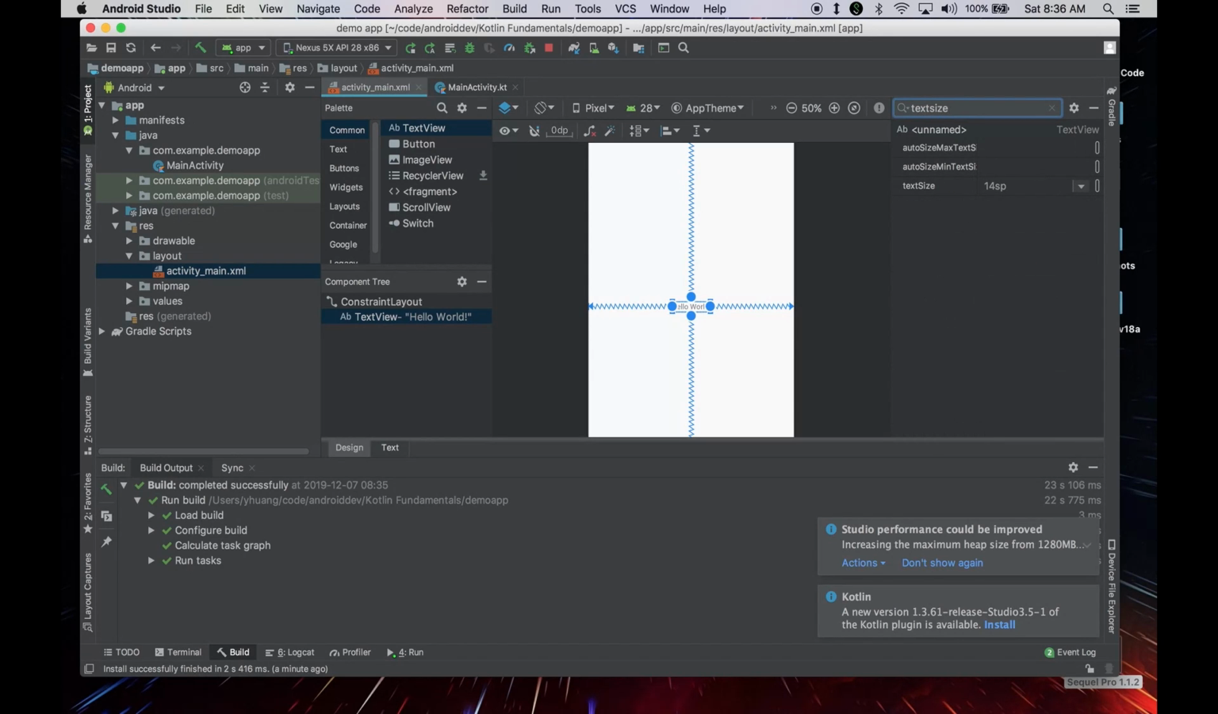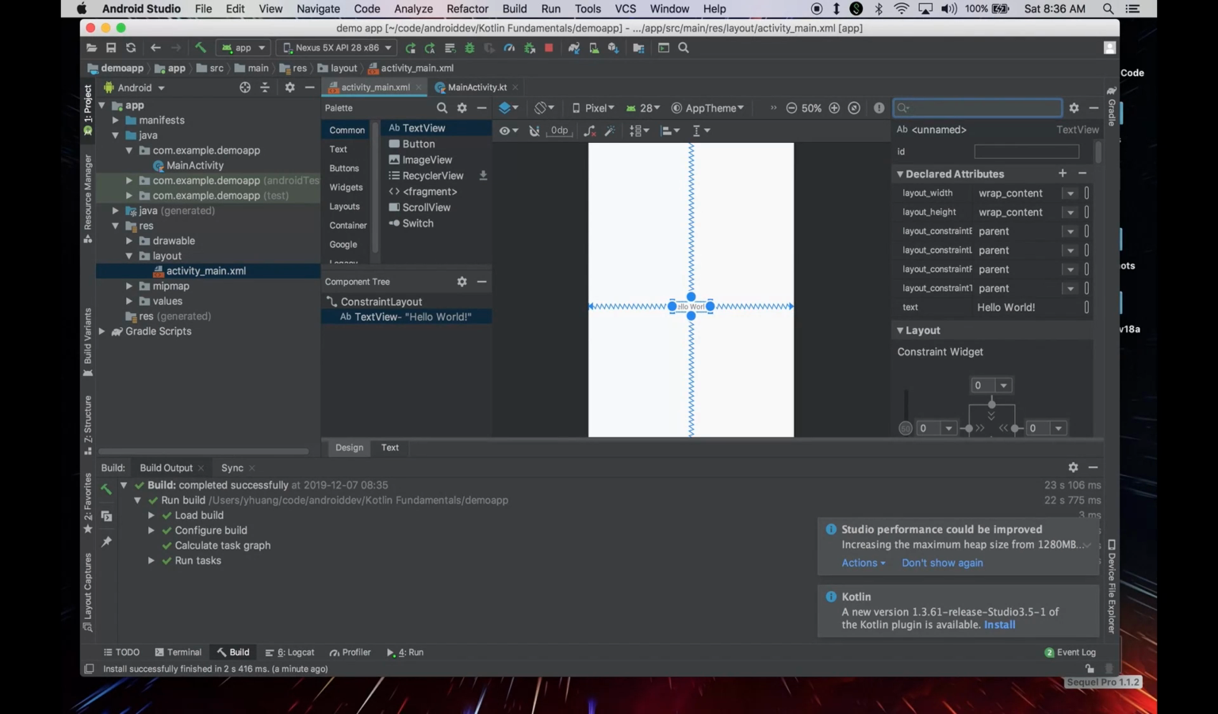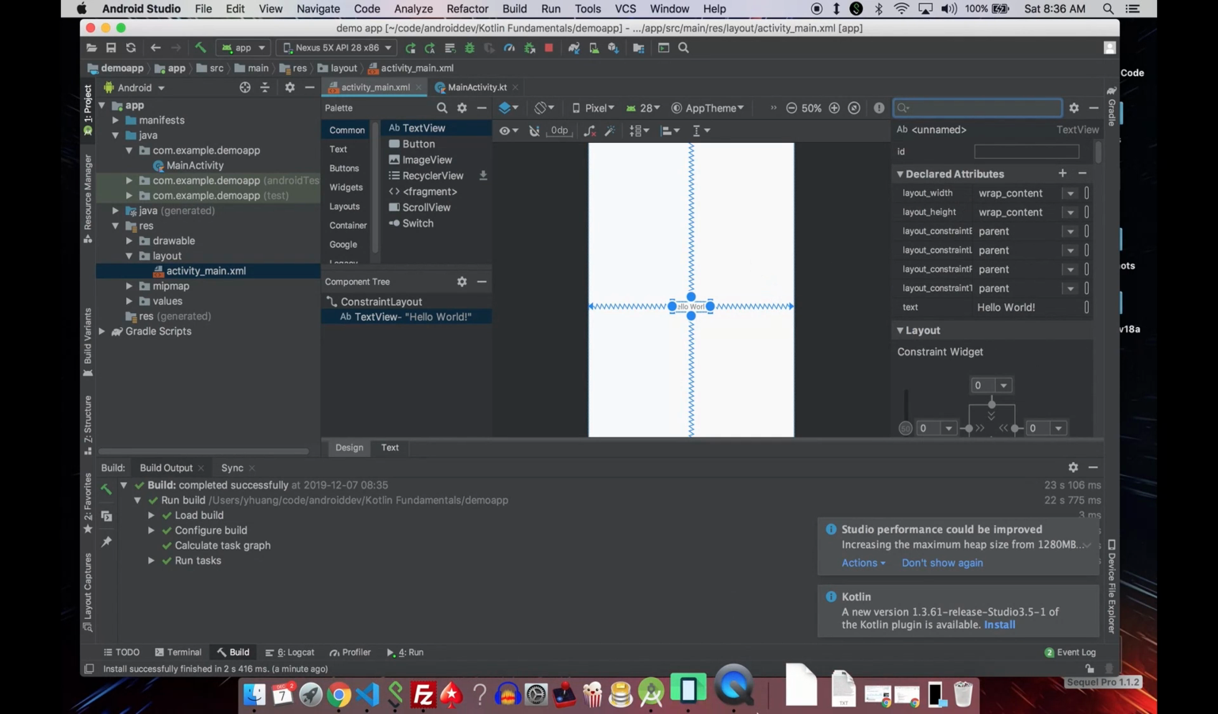So most of the time, all I do is go to the search and then try to find the property that I want to modify. On top of having text-specific attributes, you also have layout-specific attributes you can pick here to play around with, which is pretty cool.